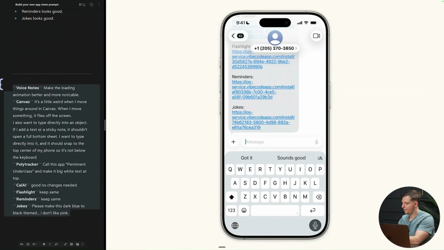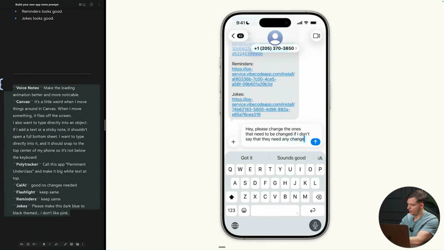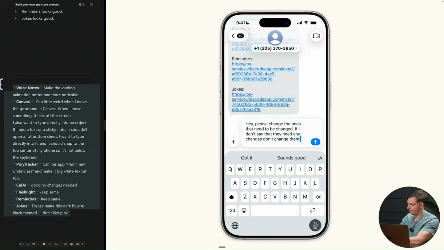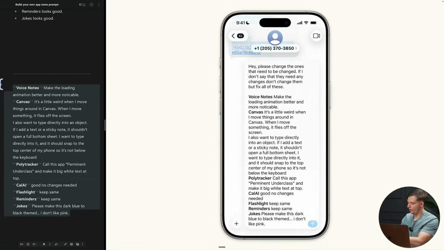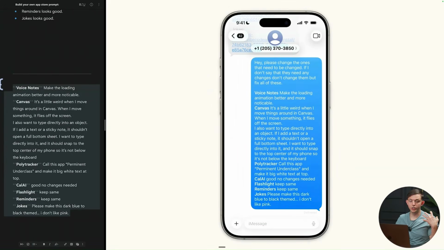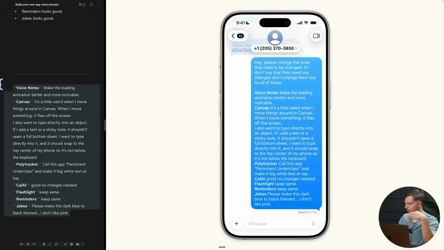I'm just going to say, hey, please change the ones that need to be changed. If I don't say that they need any changes, don't change them, but fix all of these. Now I can just paste our notes here, and we're going to run it. Now the AI will actually go in, it'll create a new build for all the ones that need to be updated, and then we can download all of them at once. So we should get 5 back, I believe.